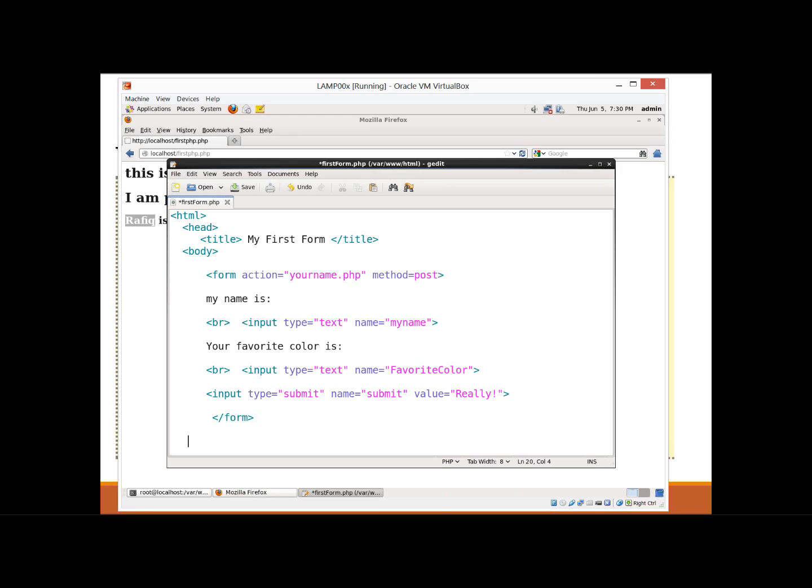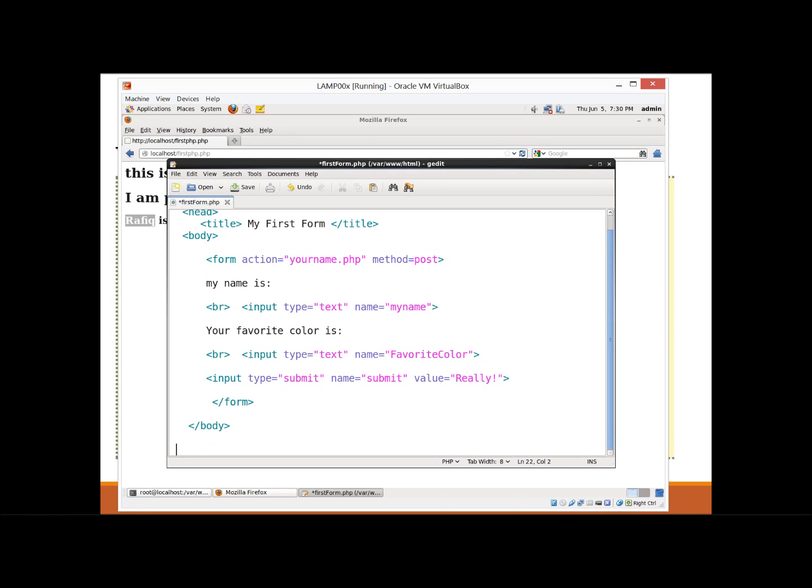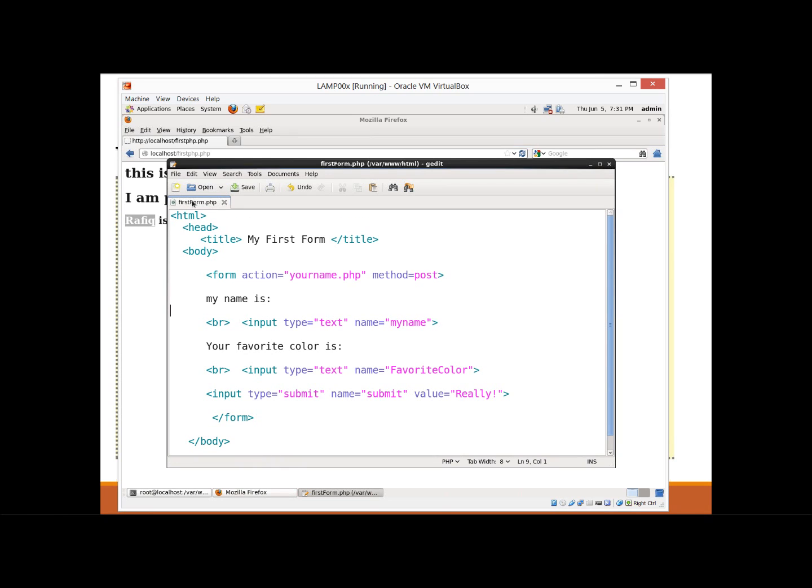All right, and I'm going to make it the end of my body, like so, and the end of my HTML, and I'm going to save this. Okay, so I just save this, and this is first form.8.php. And what's going to happen is when we submit this, the action that this form is going to take is it's going to look for your name.php file.